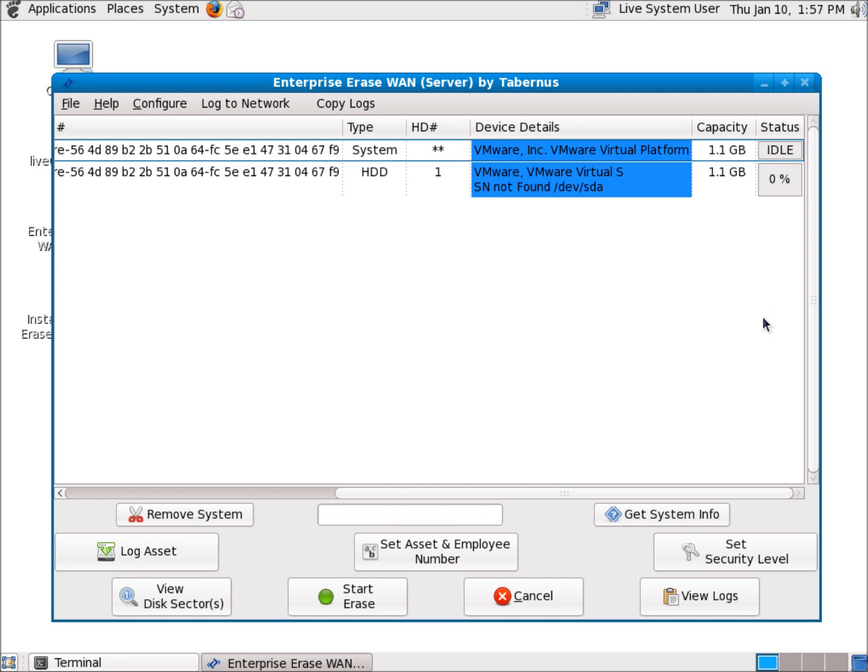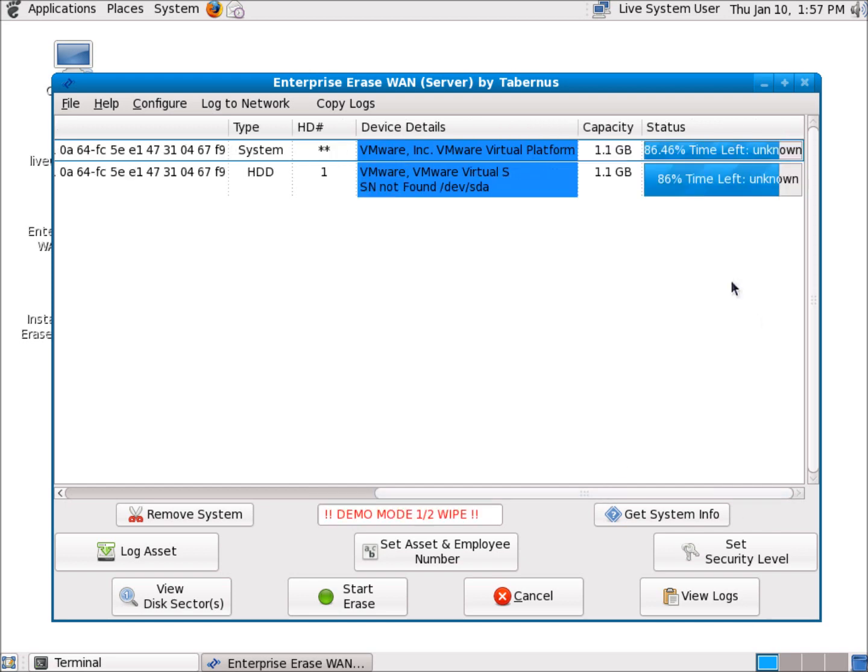So what's happening here is we're on the static IP server of Enterprise Erasure WAN by Tabernus, and we've launched an erasure through the network WAN on that client. Wonderful. So you can see the progress bar from here, and it's 86%, and this is going to continue to process. Of course, this is a demonstration, so we sped up some activity, but it's very valuable. And there are other methods. You can remove systems, you can log an asset, you can view the sectors of the drive remotely. There are many buttons that you can adjust here and features that we can add or automate in the process.